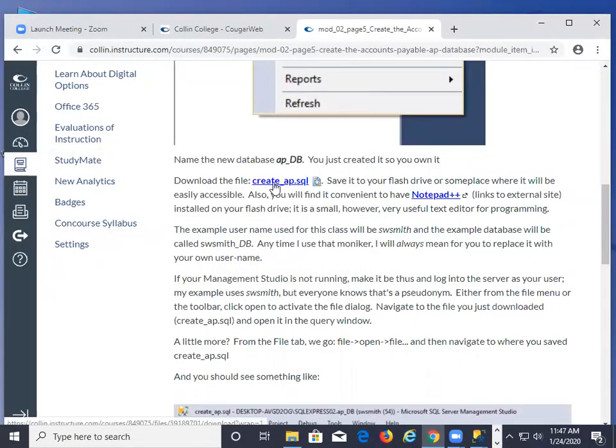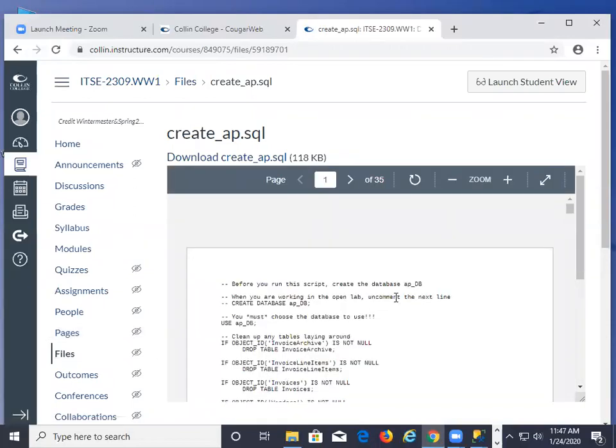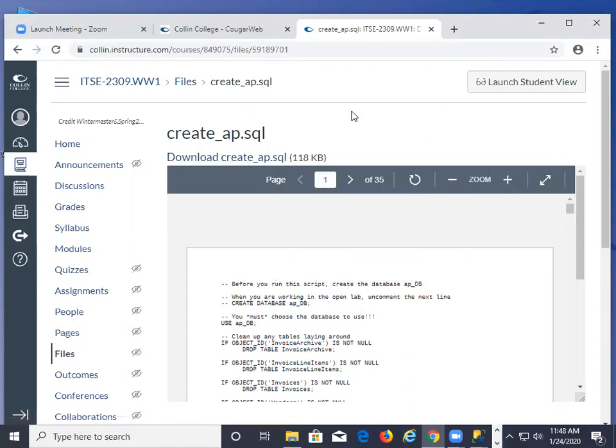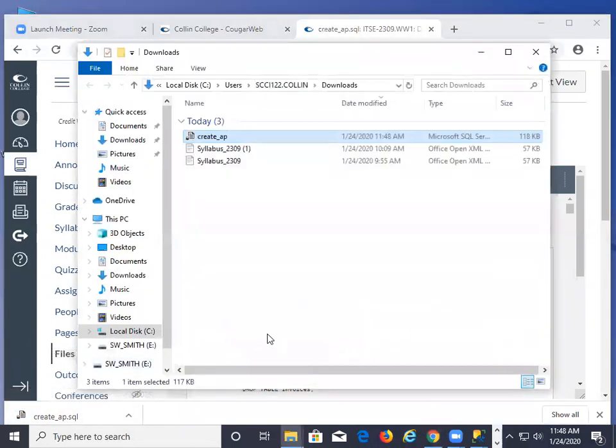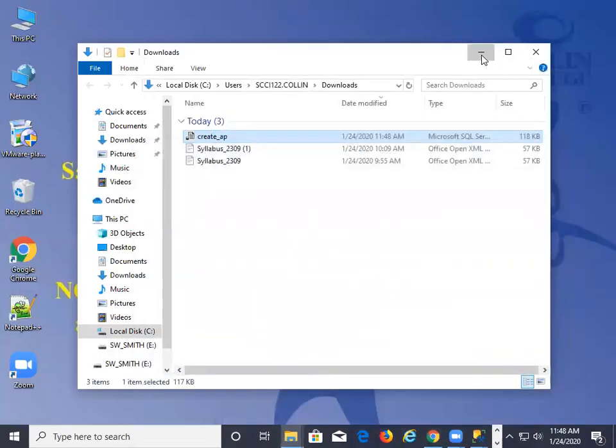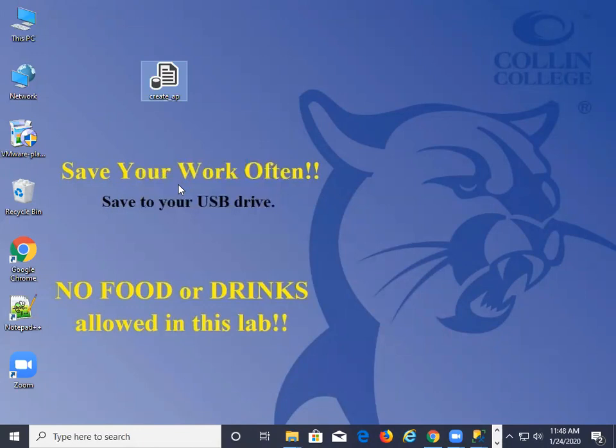Open it. Okay, this is a SQL file. Now, where's my save? Download. So I say download here. Show in folder. Okay, I'll give you this file. If you don't have it, it's in Module 2, page 5. Module 2, page 5 is a link that will let you download this create_ap_db.